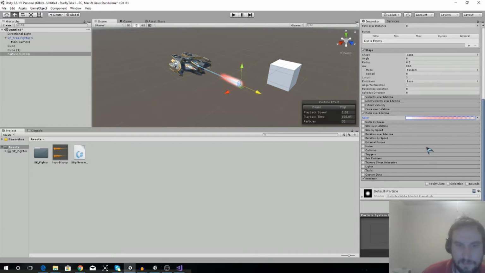I'm having the default particle just to simplify things. We could import the Unity particle system and have particle glow. It has a nicer effect. I guess it will look a little better. But for now, we're just going to keep things simple and just have this default particle.